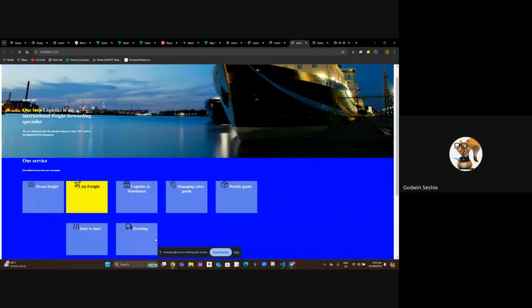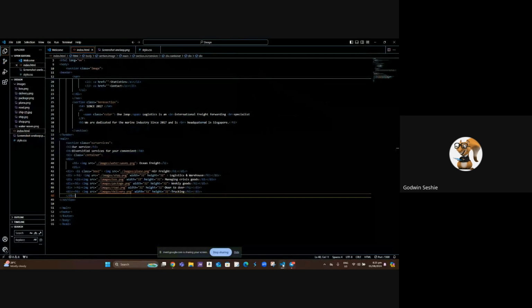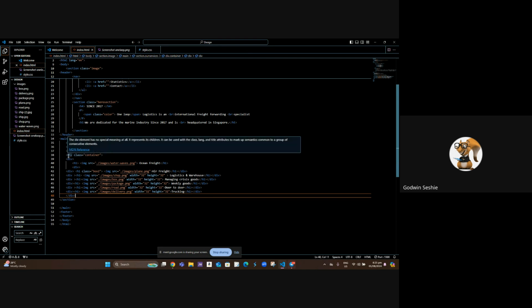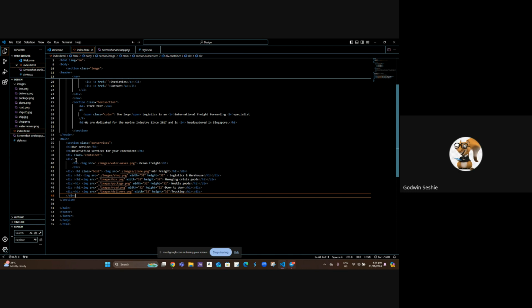But the top two, where the class container is, she hasn't closed the div. The other div is also not closed. There's one open on line 38 and 39. So for 38 it's this one, and now the 39, you have to get another closing tag.